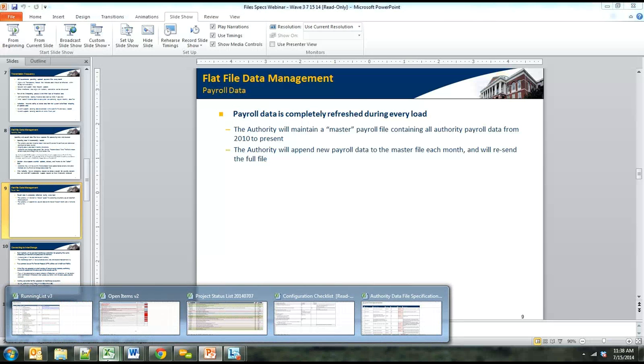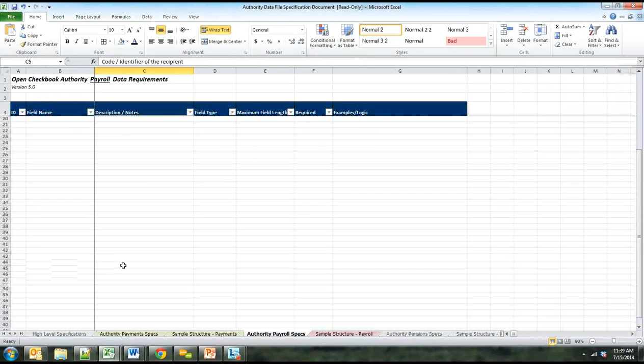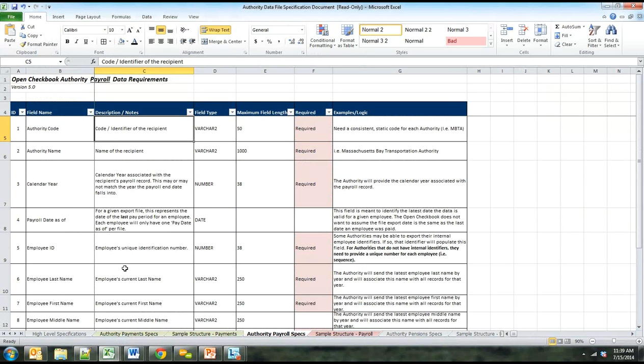Jumping over to, and that's what the notes kind of highlight here, the payroll spec. Payroll data is a bit more simplistic than the payments data. For one, you're not sending incremental data, so there's no need to track transactions through time as they relate to the open checkbook. That's all managed internally before it gets sent over. Some of these data fields are slightly different. The authority code is the same, however.